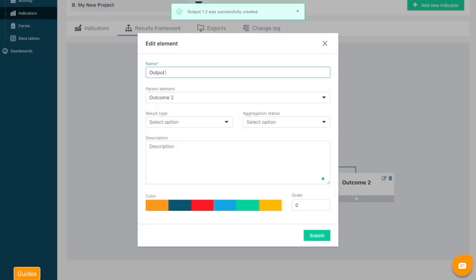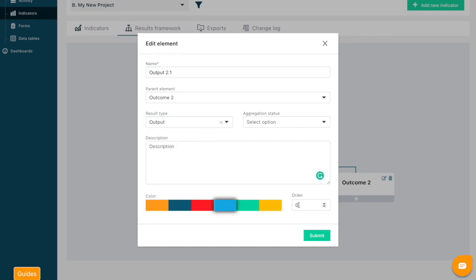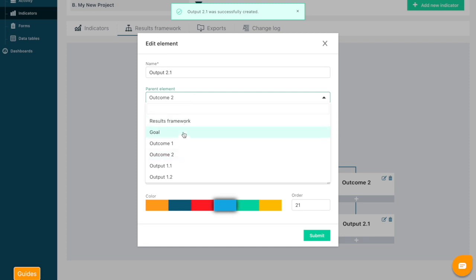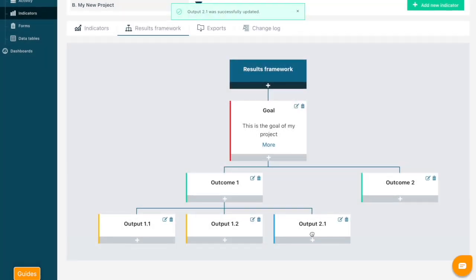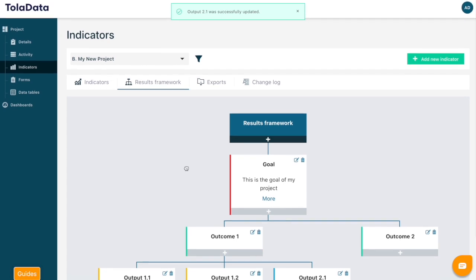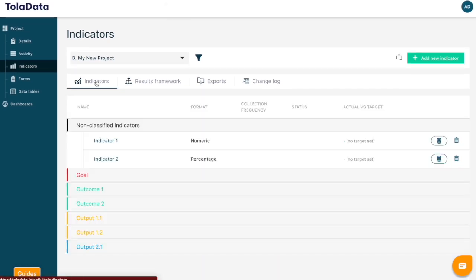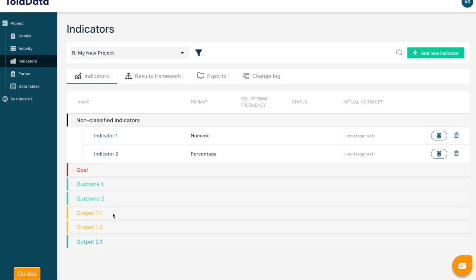Once you have added some levels to your result framework tree, you can change the order of the elements by changing the parent element and assigning it to a new level. To find out more about moving elements and about ordering your results framework levels numerically, check out the video guide, How to Organize Results Framework, which is linked in the description of this video.